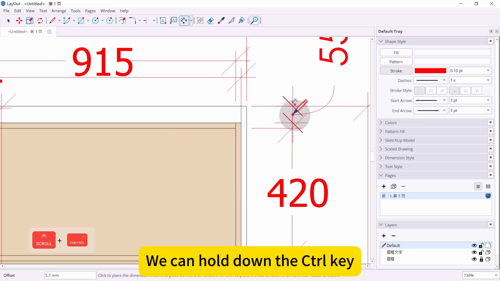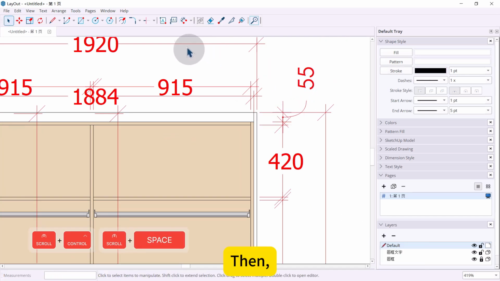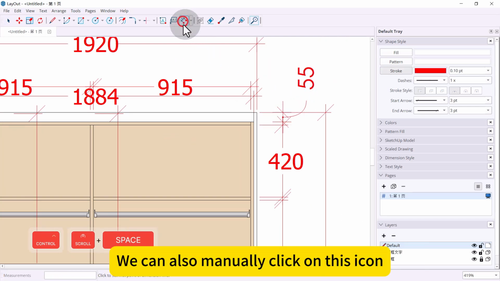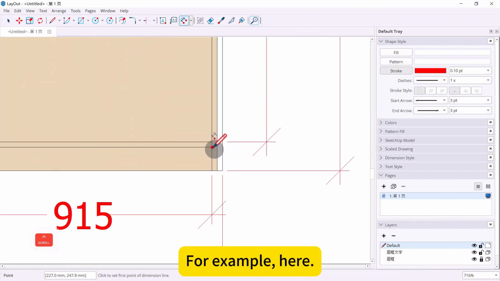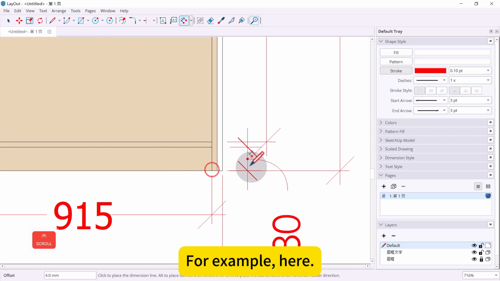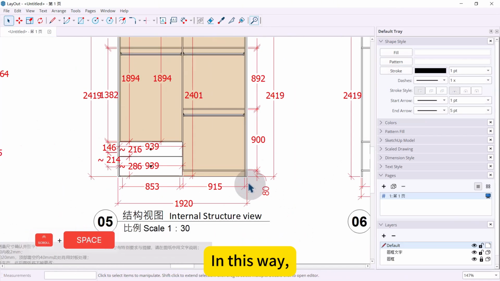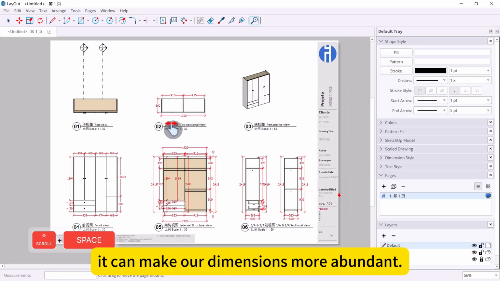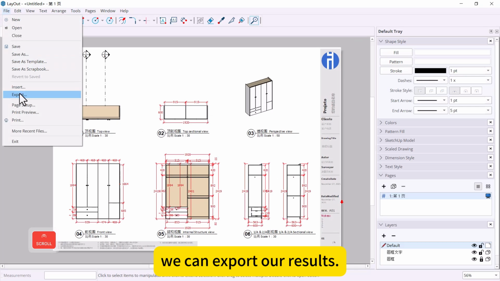We can hold down the Ctrl key to make the direction of the dimension upward. Then, we can also manually click on this icon and then make more dimension marks. For example, here, and create a dimension in this direction. In this way, it can make our dimensions more abundant. After the operation, we can export our results.